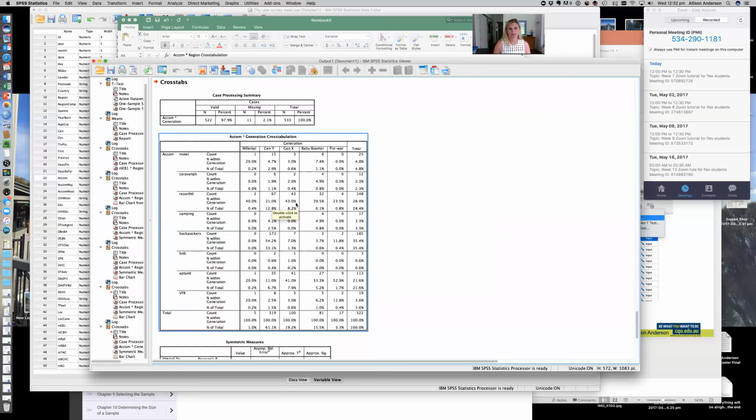Gen X is much more interested in both apartments and resorts than they are in anything else, 43% and 41%. The baby boomers, we've got 81 baby boomers, so still worth looking at. We've got an even spread here between resort hotels and apartment units. So Gen X and baby boomers are actually quite similar in their accommodation choices. And pre-war, the really old people, there's only 17 of them, but 53% of those people actually stay in apartments and units.